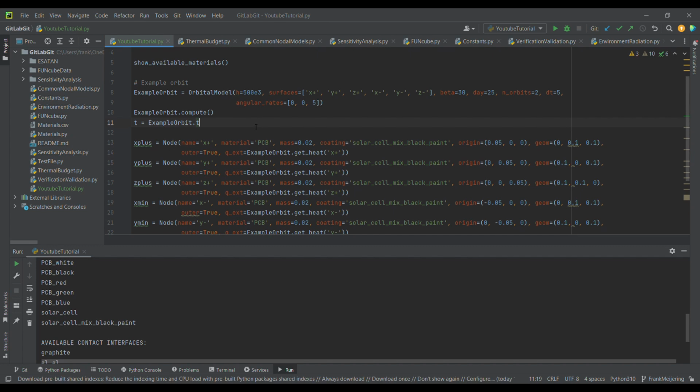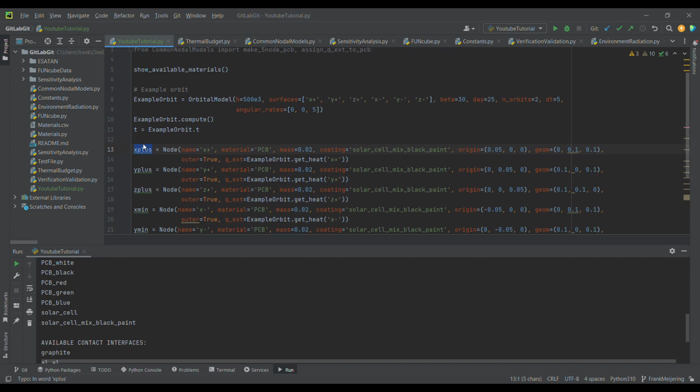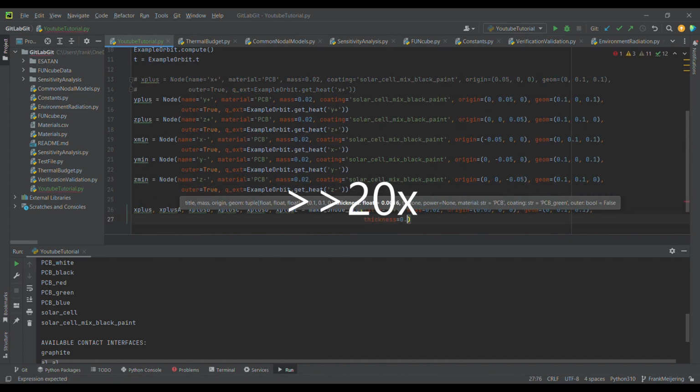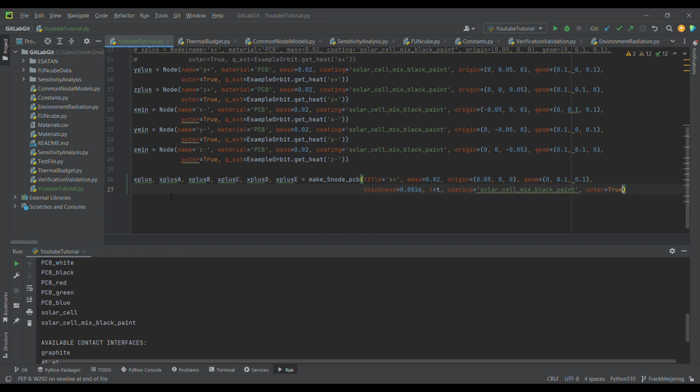Another thing that I want to show is when you have PCBs as outer surfaces. So instead of just having one node per outer surface, what if you have, for example, a PCB of 5 nodes? Then in that case, we would basically be using this make 5-node PCB function to define the PCB, and we would need this assign heat flux function to assign the computed heat from the environment to this PCB. So let's say for our x plus phase, we have 5 nodes, and we use this function to define them. Then it would look something like this. So here I'm using the make 5-node PCB function to make this x plus phase with 5 internal nodes. So this x plus is now not one single node anymore, but this is considered a nodal model. And nodes A, B, C, D, and E are all the individual nodes in this model.